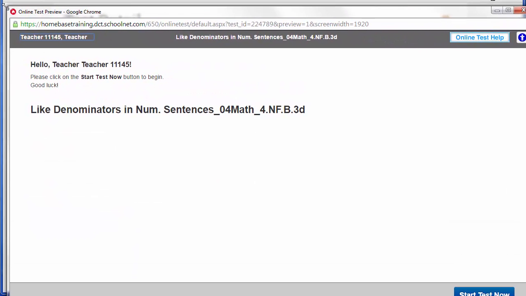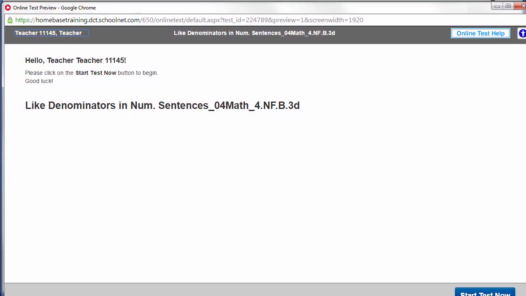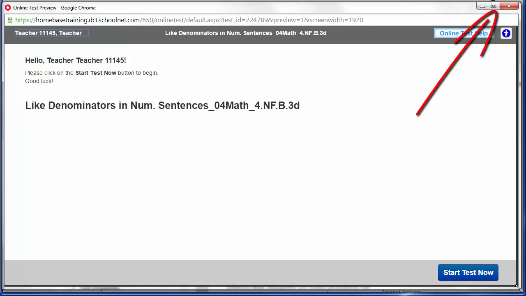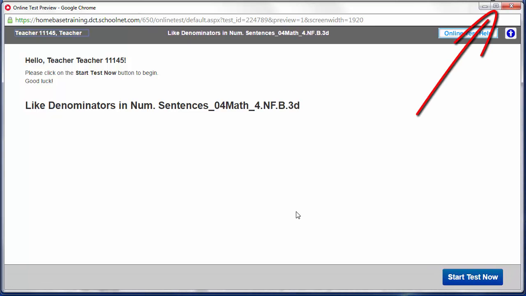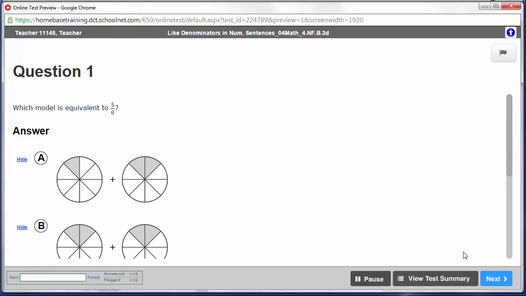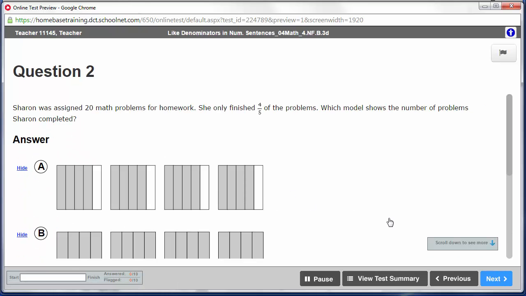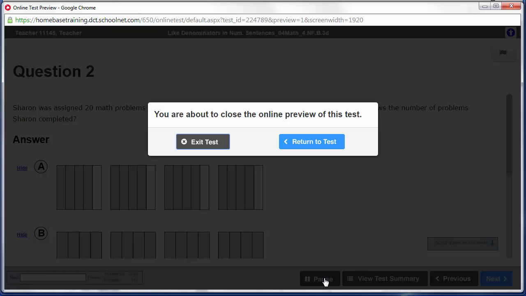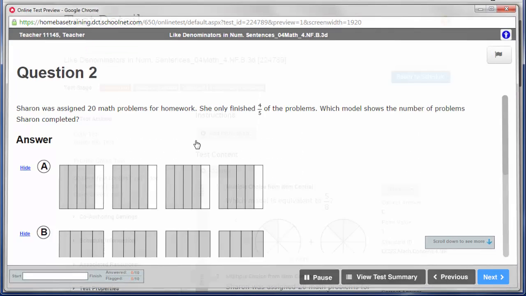And I'm going to resize this window so it fits within our boundaries. Now ordinarily you would maximize this window if this were an actual taking of the test. And so I see there's my header page. If I click Start Test Now, my first question. And I would proceed to do that through all of the questions. And then when I'm finished previewing the test, I click Pause, and I say I'm ready to exit the test.